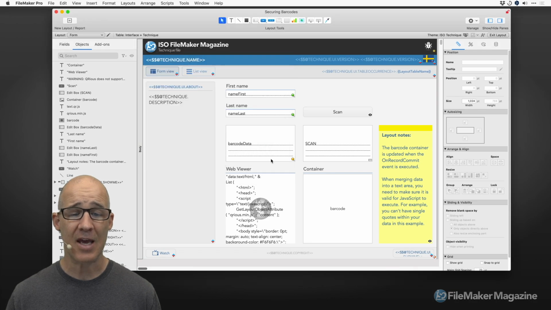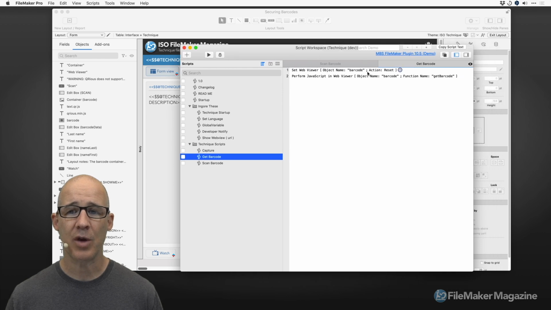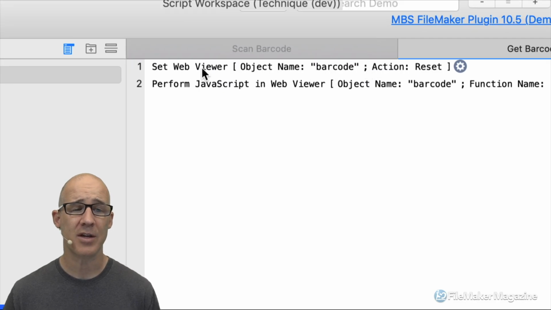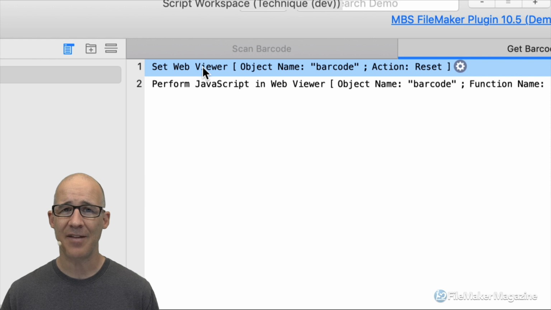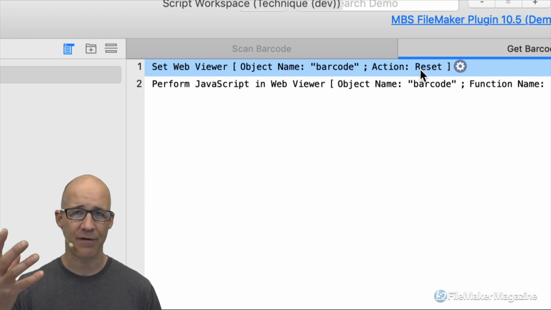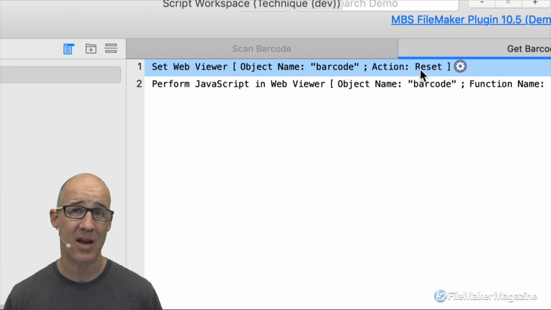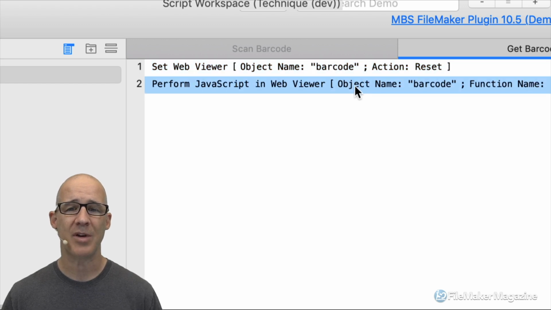When we take a look at the get barcode script, we are going to see that it is just doing a few things. It is simply going to set that web viewer of barcode. It's going to reset, which will refresh the JavaScript and update the barcode based on the changes we've made in the fields. Then it's going to perform the JavaScript in the web viewer.